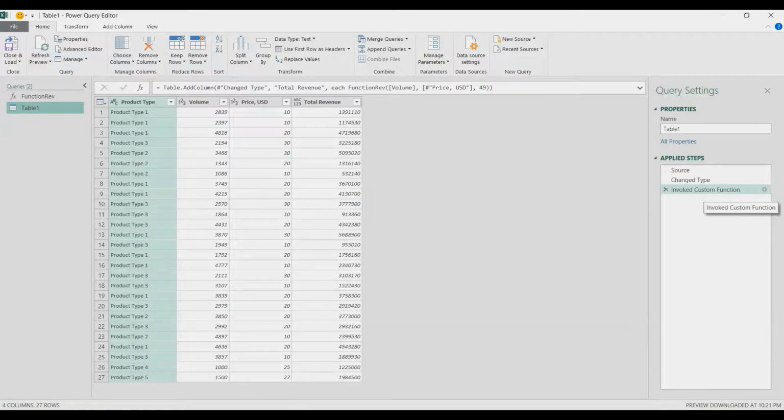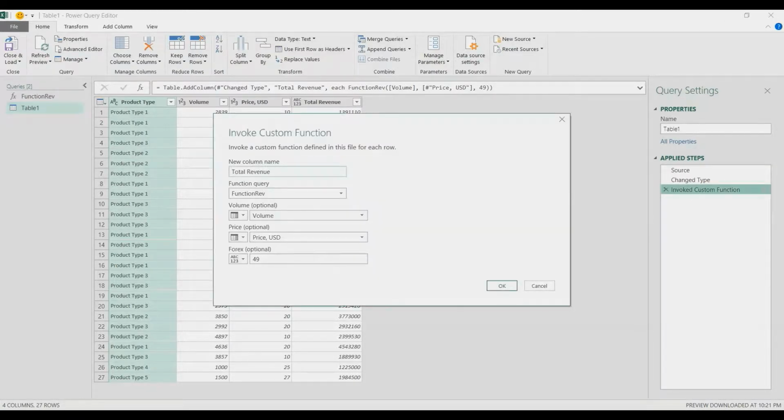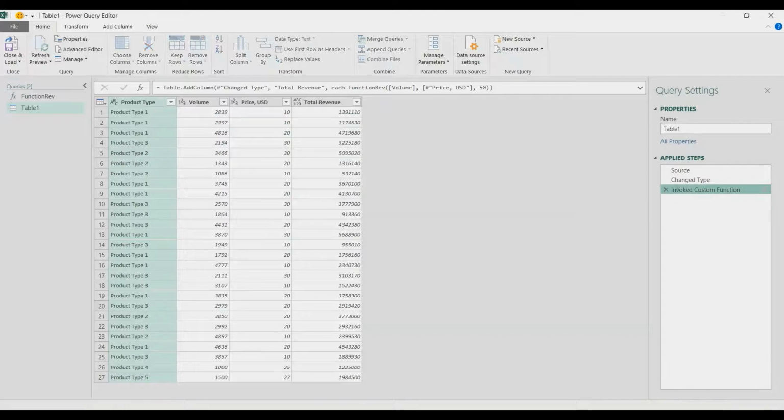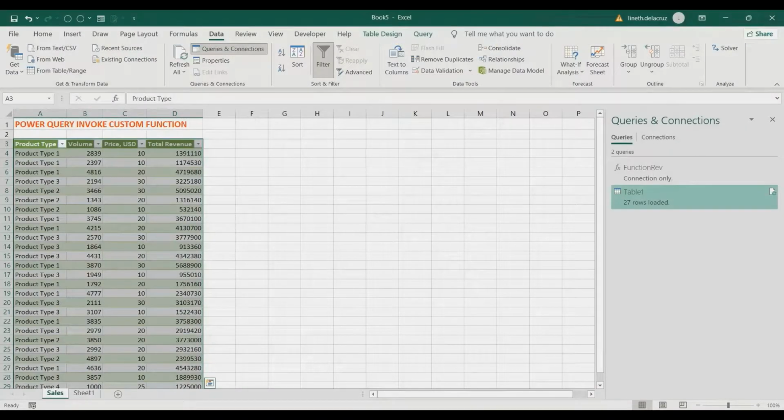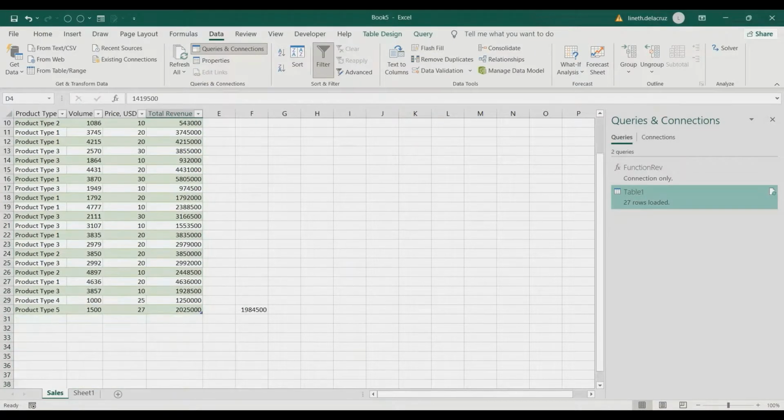Now you can also change the forex if 49 is not the current foreign exchange rate. Go back to the query and select this Invoke Custom Function again and change this 49 here to, for instance, 50, and then OK. Now Close and Load, and that's it. Now it's been updated. That's it. I'm finished here. I'm done.